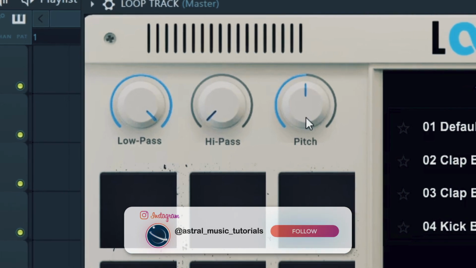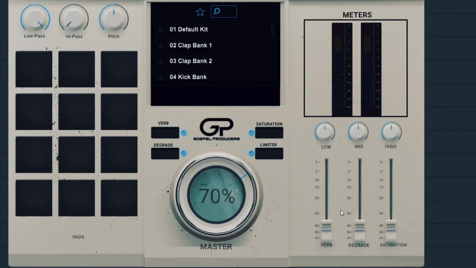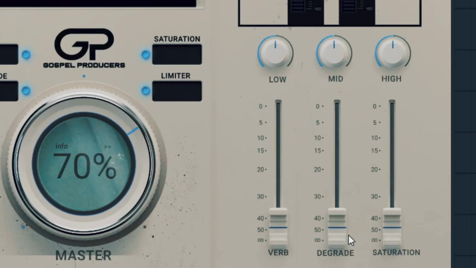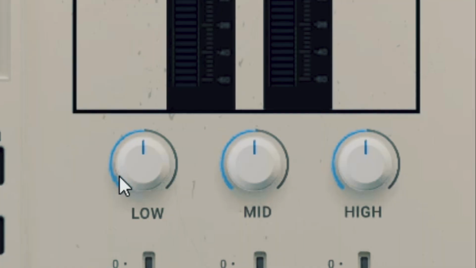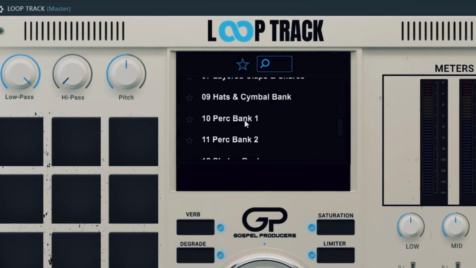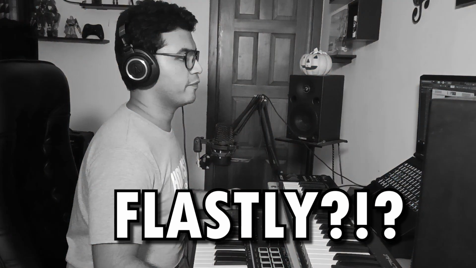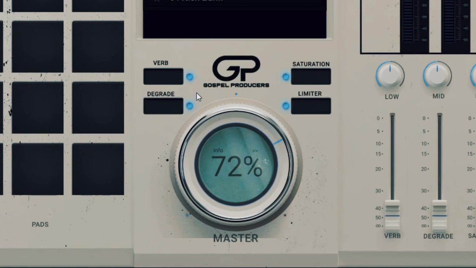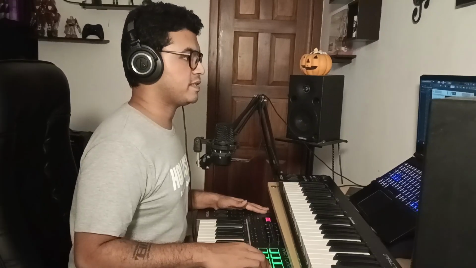Well, duh. So when I say that this rompler has 400 sounds, you can actually use the high pass, low pass, and pitch to modify those sounds, which gives you basically another 400 sounds. And then over here we have the reverb fader, degrade, and saturation fader. And on top of that, we have the EQ. In the middle section, this is where you can find your drum samples. I'll show you how this works in a minute. And lastly, over here we have the volume knob. Looks pretty cool.